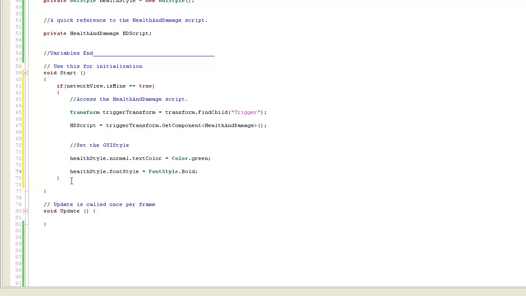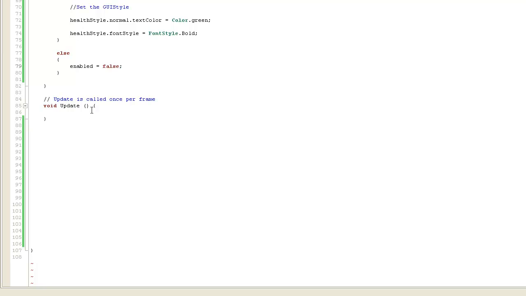Okay, and then outside of the if statement I'll have else, enabled is equal to false. Alright, and I'll save what we've done so far. Now we'll go to our update function. And in our update function, the first thing that we're going to do is to access the health and damage script continuously to retrieve the player's health.